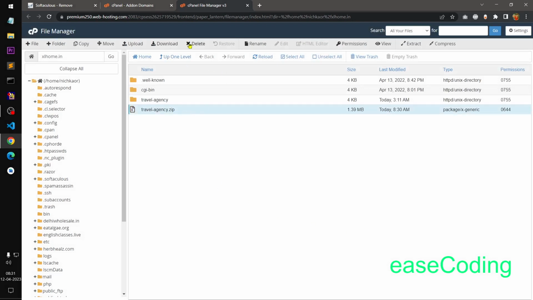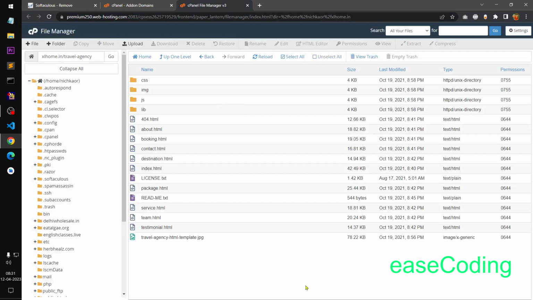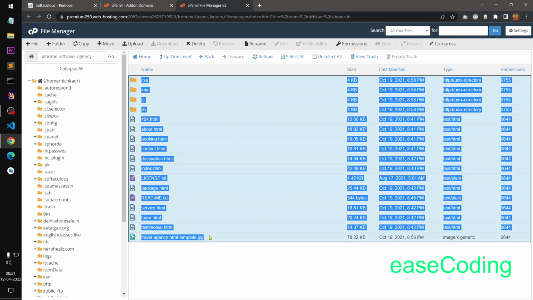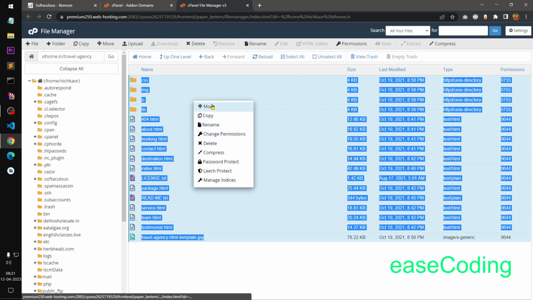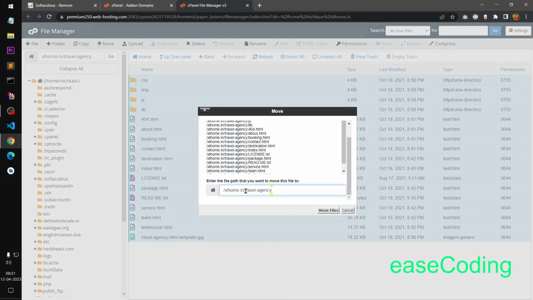Now I can go ahead and remove this zip file, and I want to take everything from here back to the root directory. So I'll select everything using the shift key on the keyboard. First select the top one, then press the shift key, and select the last one with the mouse, and now you can move it. You can also click right and choose move, and then go to the root directory.